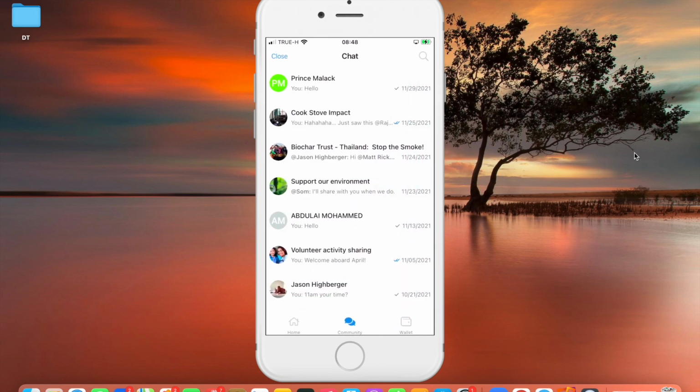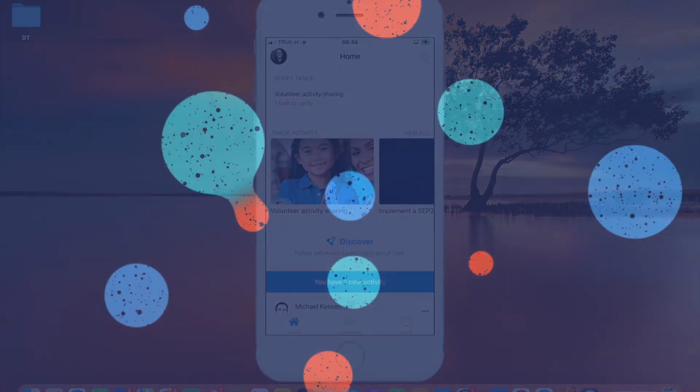So that's a very quick demo. Hopefully that gives some idea of how we can manage volunteer activity and provide rewards for what they're doing.